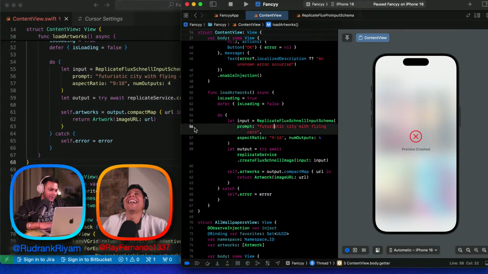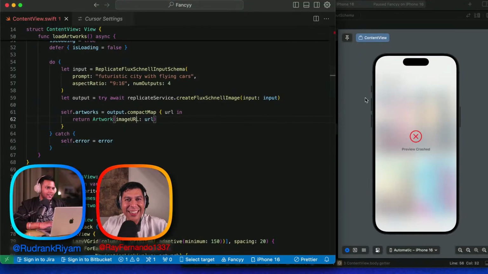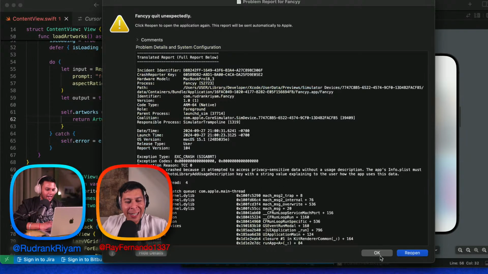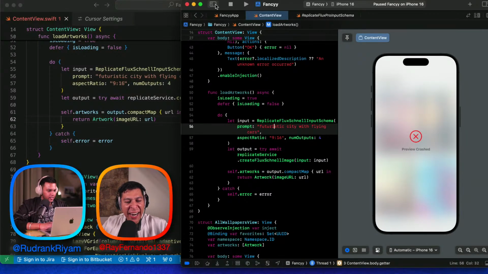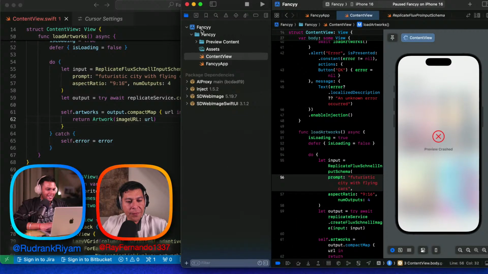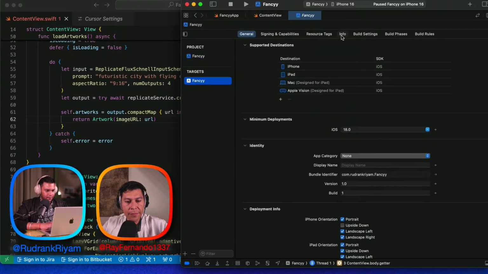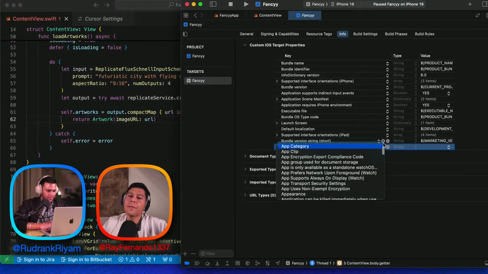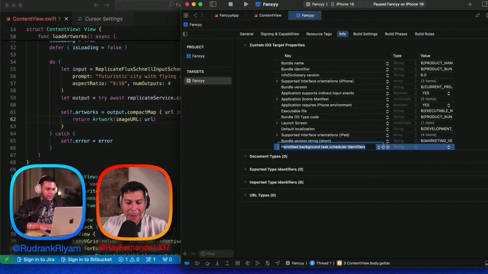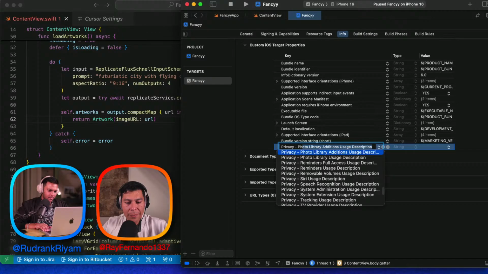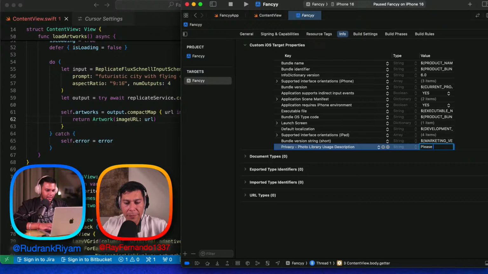Of course. The reason for this is not because the previews crashed. The idea is that in your app's Info.plist, we need to add a permission that we are asking for photos access. What is it? Photo library usage description. Gotcha. Please let us cook.